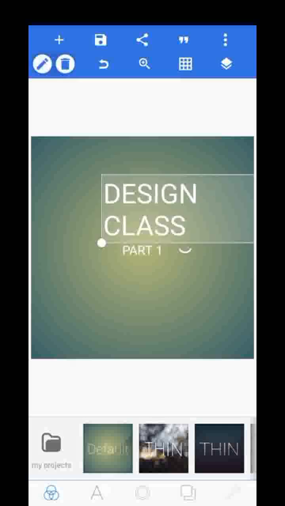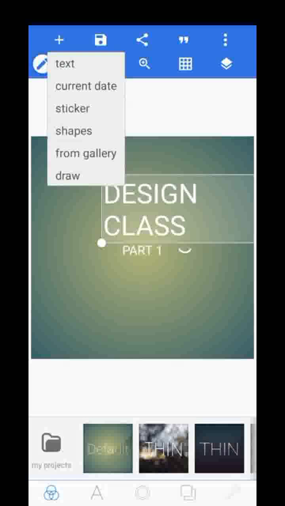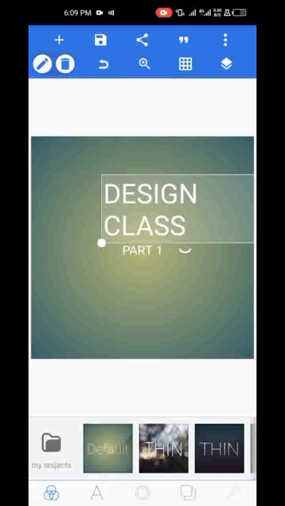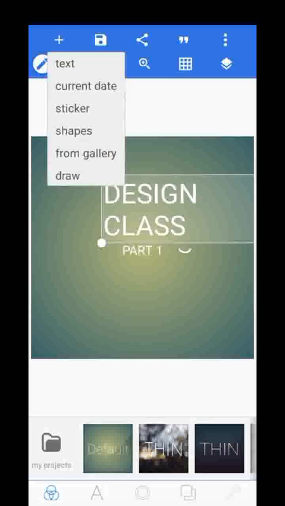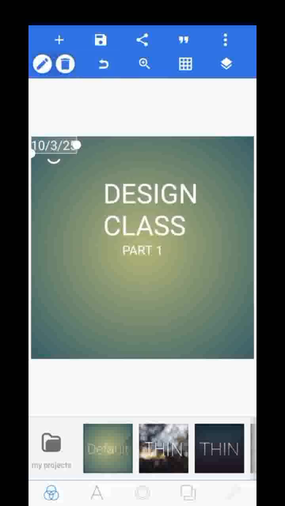Now the next option we have under the plus icon is the current date. What the current date does is that when you click on it, it's going to insert the current date of your particular location into the design. So if you click on current date, it will automatically insert the date of that particular day into your design. You can move it to any corner of your design and also resize it.